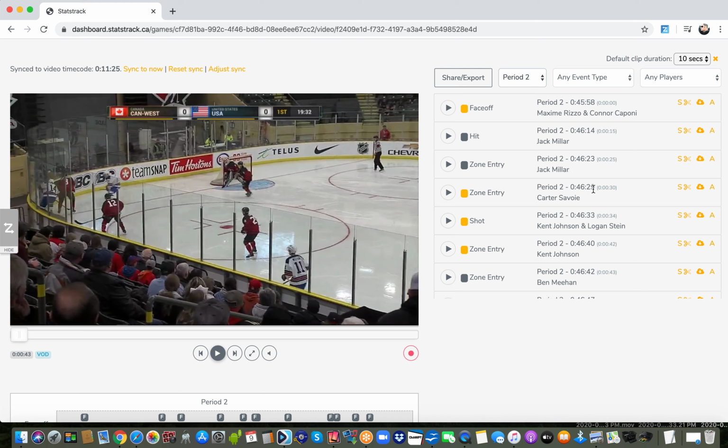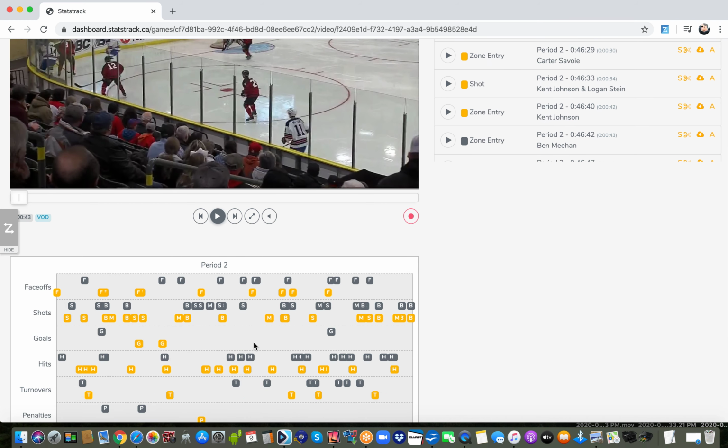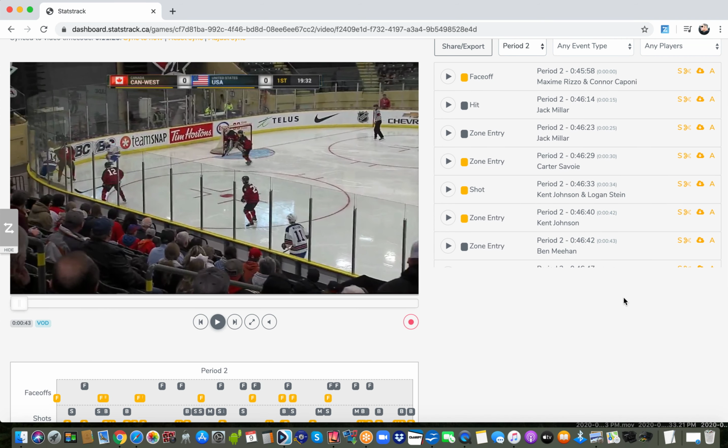But let's say this zone entry is something that I wanted to look at between periods. I know by making notes in game that it was around 30 seconds in the period. This one happens to be 30 seconds. This one happened at 34 seconds in the period, and so on. So you can very easily find the clips that you're looking for using either the layout or the actual timestamp.